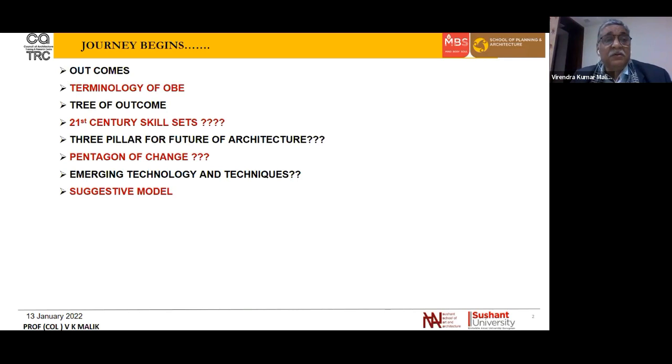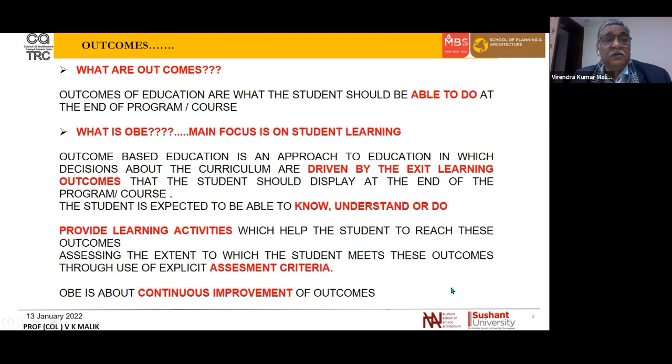First, what is the outcome? What do you mean by outcome? The outcome of education is what the student should be able to learn at the end of the program of course. That means the focus is now shifting.